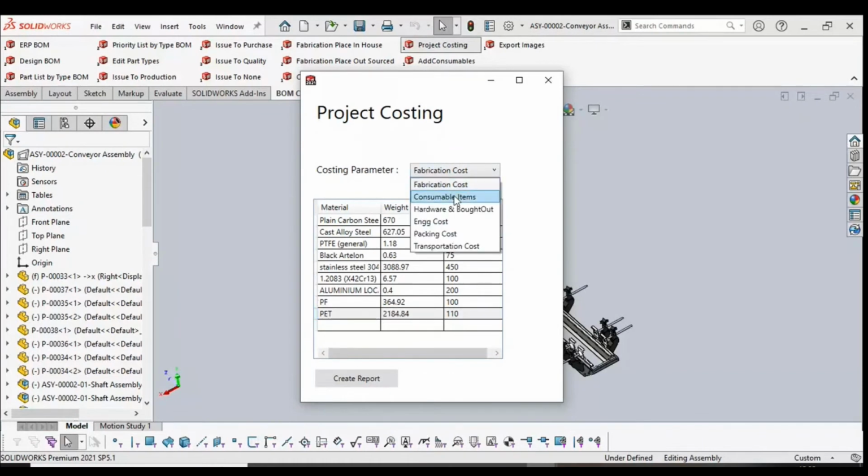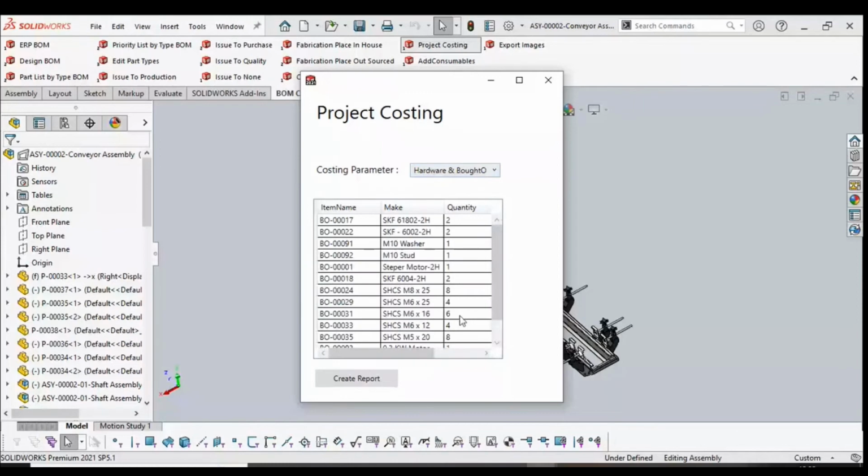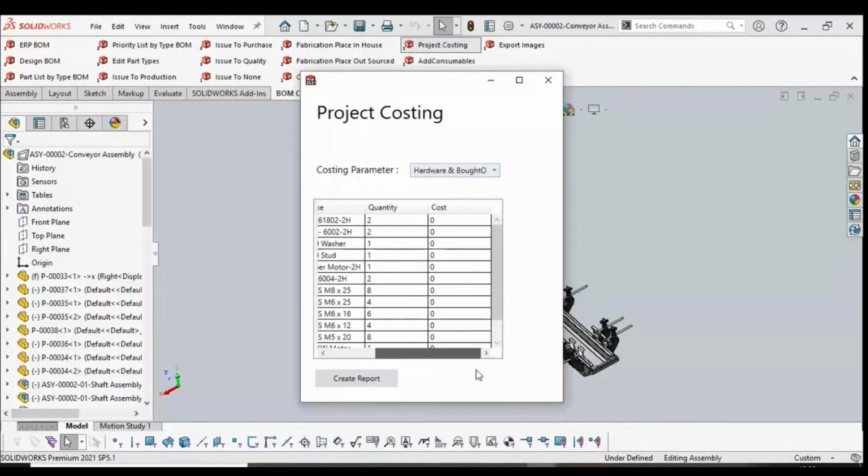That's it. I'll go to the consumable items. Right now I don't have any consumable items. The consumable items could be lubrication oil, paint, anything which is not part of my 3D system, but one wants it to be part of my costing, so I can consider that there. Next, hardware or bought out. Now, per piece cost. There are hardwares, right? So let me again put some random prices here.